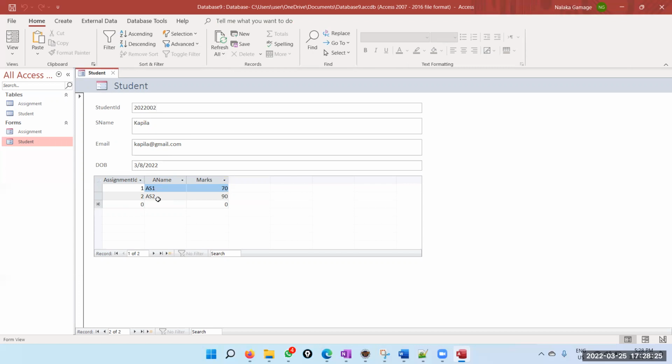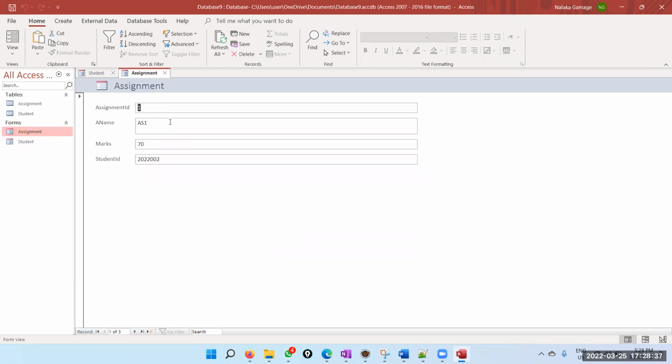Kapila@gmail.com, and Kapila has 2 assignments submitted: assignment 1 and assignment 2, the design assignment, and he has got 70 and 90. So that is what they want, right? Let's open the assignment form. It's a very simple form because it just has the assignment ID, assignment name, marks, and student ID. Maybe next one, next one, next one, etc. And if you want, you can insert a new record from here also and save it. If you save it, then it will go to the table.